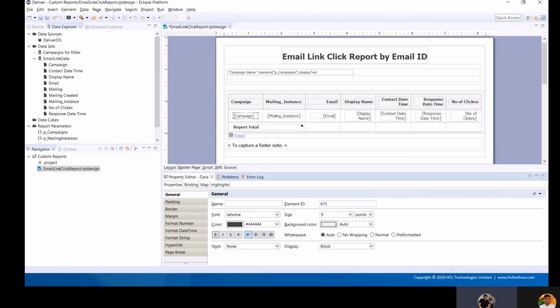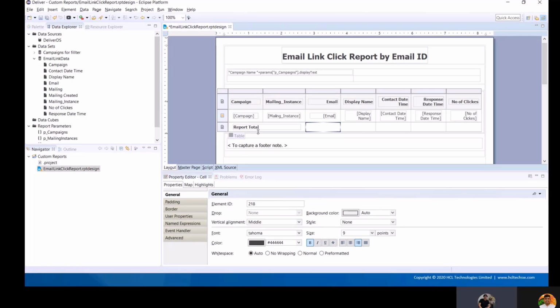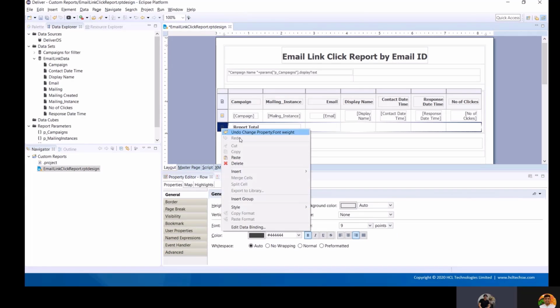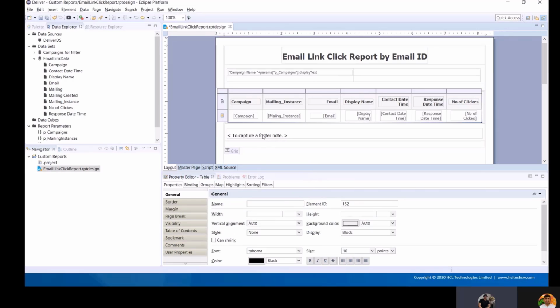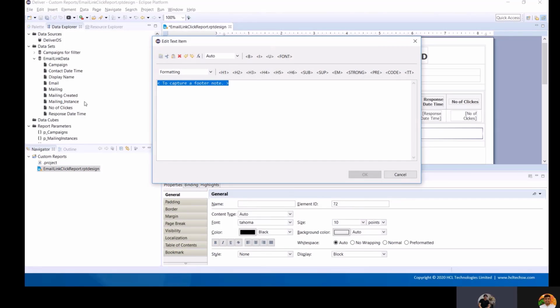This report does not make sense to me with any kind of summary, so I don't want this summary row. I'm going to delete it. Now let us capture some footer note so that the user can understand what data is being shown here.